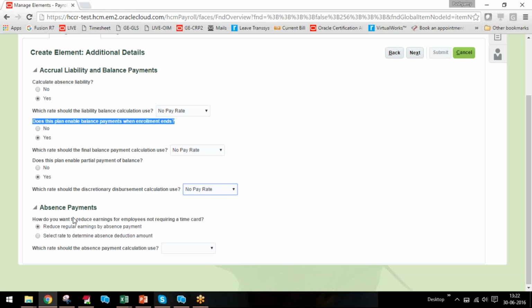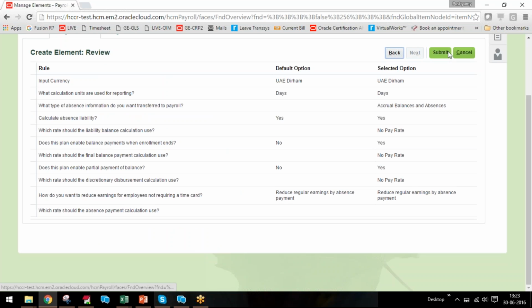How do you want to reduce earnings from employees not requiring a time card? This we select as the default one: reduce regular earnings by absence payment. There is no other option for us to not have the absence payment or deduction happen. So we need to select this only when we select the rate. Once these options are done, it's just the review page.